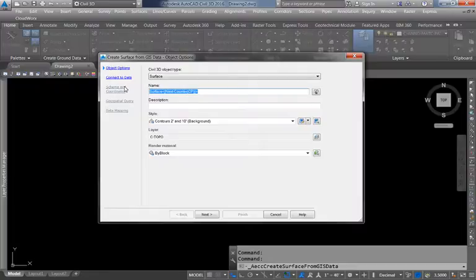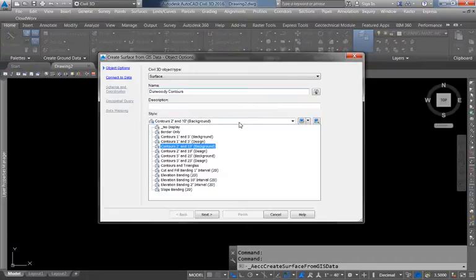So I will call this Dunwoody Contours. I can give it a description if I choose to, and I can choose a style, how that's going to be displayed when my surface is created. Right now it defaults to a 2-foot contour interval with 10-foot major contours, and that is a background style. So that will come in with grayed out contours instead of color contours.